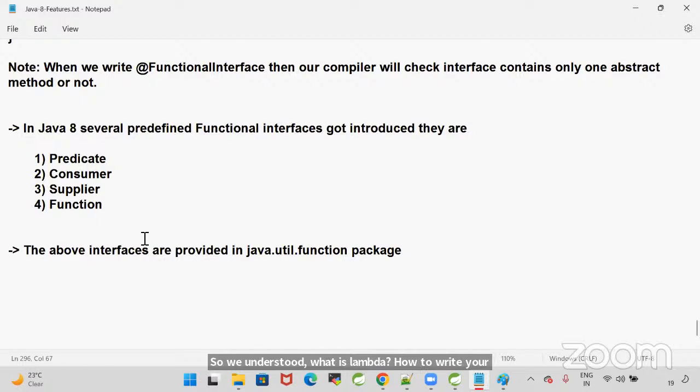So we understood what is Lambda and how to write a simple Lambda. We understood what is a functional interface, and how to call that Lambda by using a functional interface. Now it is time to understand what predefined functional interfaces are available, why they were introduced, what their purpose is and how to work with them. Predicate, consumer, supplier, function. Like that there are several functional interfaces available.